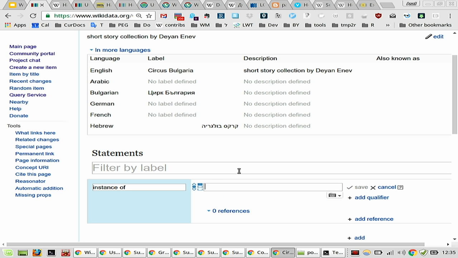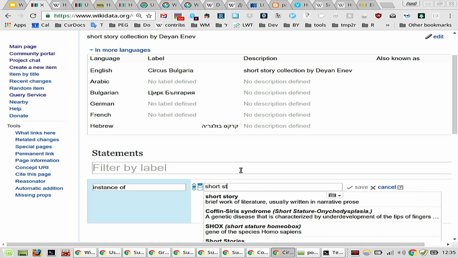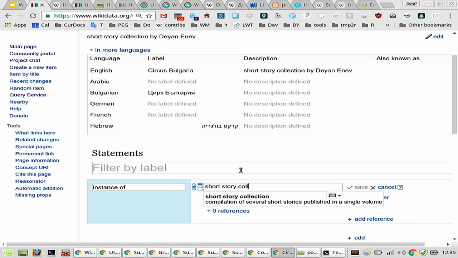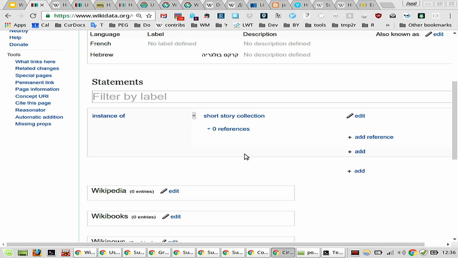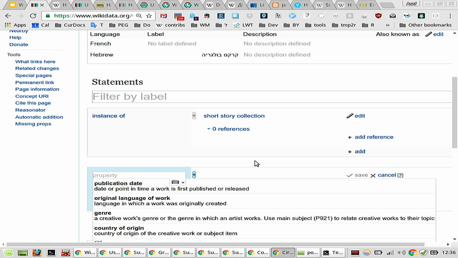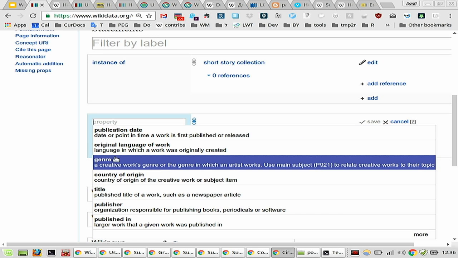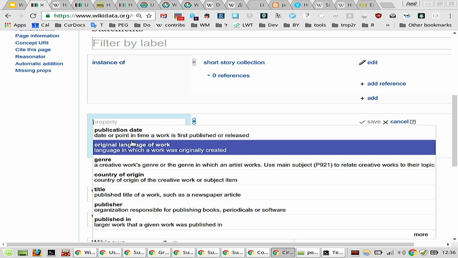I could even be a little more specific and say it's an instance of a short story collection. There we go. Short story collection. I hit save. Awesome. So now we know what kind of thing it is. It's not a human, it's not a mountain, it's not a concept, it's a short story collection. And now I can add some other things. See, Wikidata is already working for me. Because it's a short story collection, it's offering me to populate these properties and not other ones. Publication date, original language, genre, country of origin, these are all relevant, right?